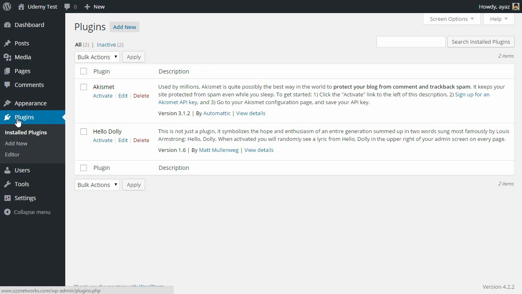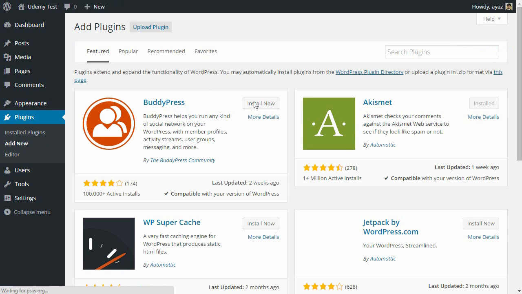Plugins are available in the dashboard menu here. This is our main plugin page. By default, it comes with two plugins, Akismet and Hello Dolly. These are default WordPress plugins. So we will start by installing a new plugin and then we will configure it and show you what we can do with plugins.